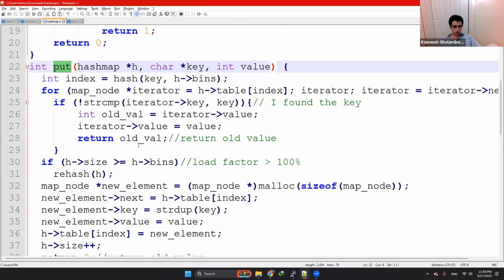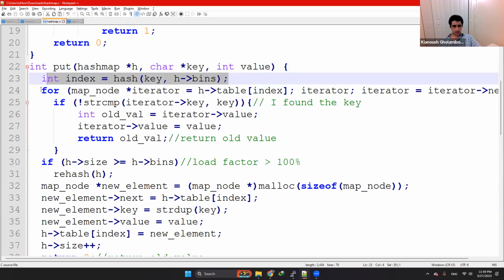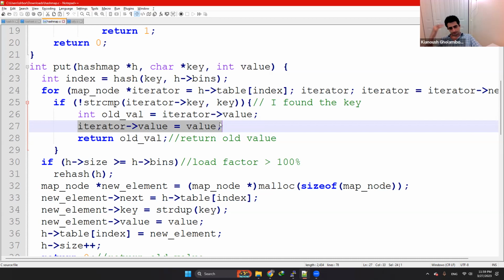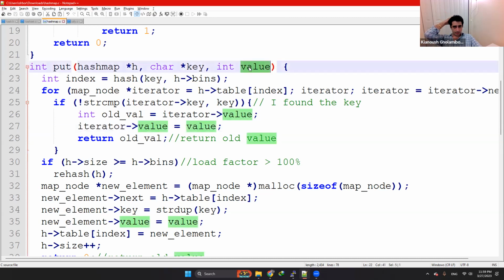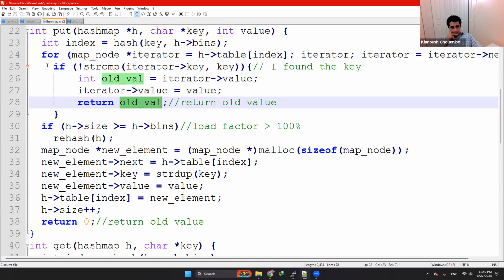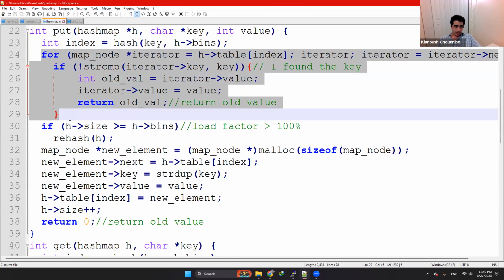Then we have the put operation. In the put operation, first I will call the hash function to get the index. Then I will traverse the linked list of that index in a linear fashion and try to look for the key. If I find it, I will store the old value in a variable called oldVal. Then I will update the value corresponding to that key to the value that is given as the third parameter. Then I will return the old value. That's when you have the key already in your hash table.